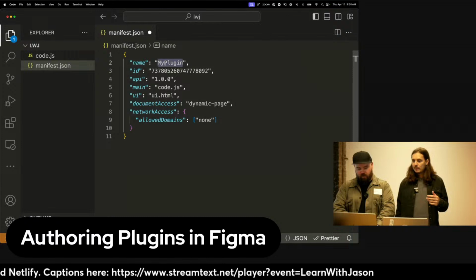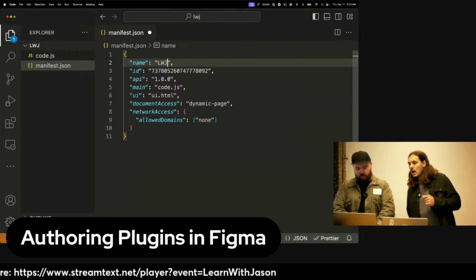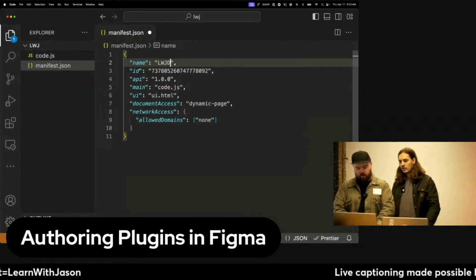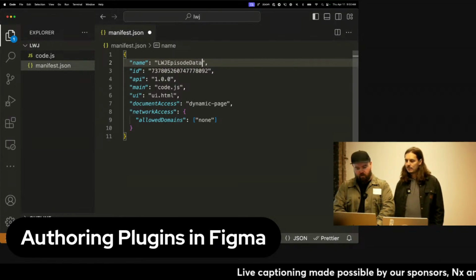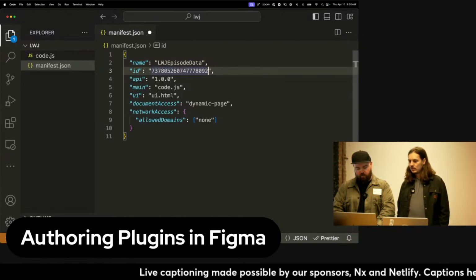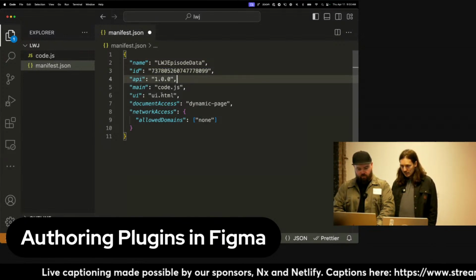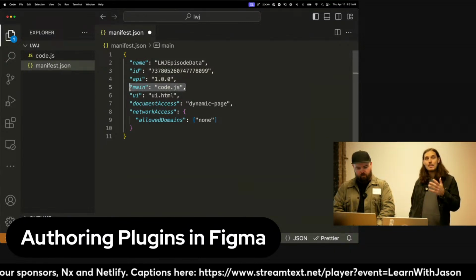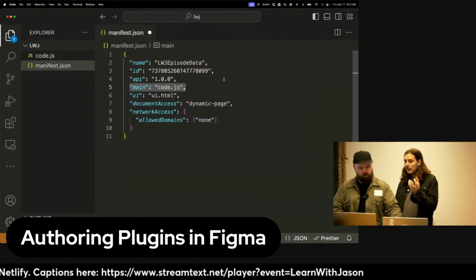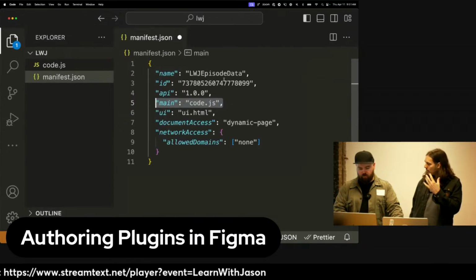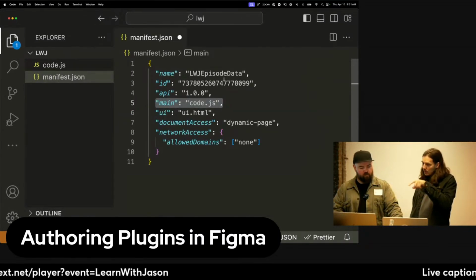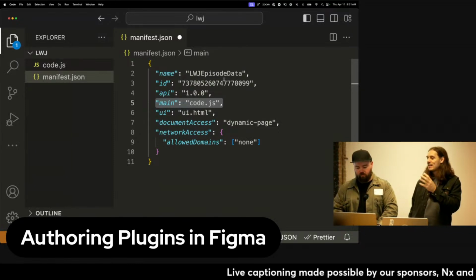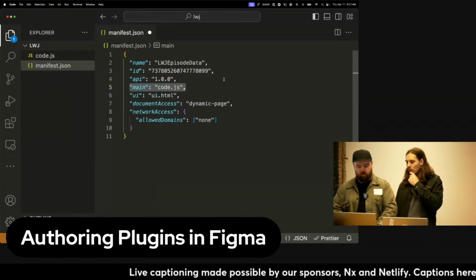Works for me. Let's name it, and we'll call this LWJ. We need a unique ID, especially if we want to publish this to the community. Just change one of those numbers or something. There you go. Yeah, change one of those numbers just so we have a unique one. The API is still version 1. Main is telling Figma what our primary code file is for the Canvas plugin API, like the stuff that's happening inside of Figma. But then we also have a UI field, which is where you can begin to say this is the file to use when it opens the UI.